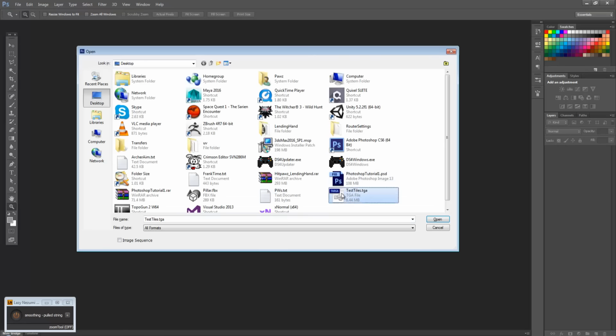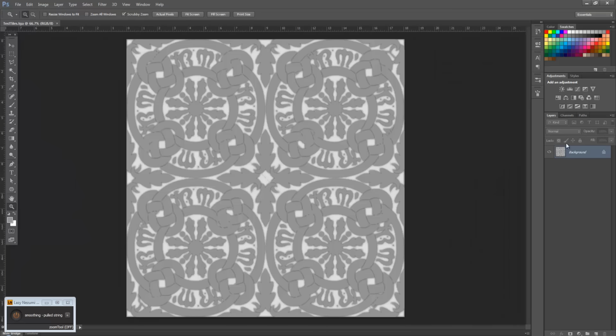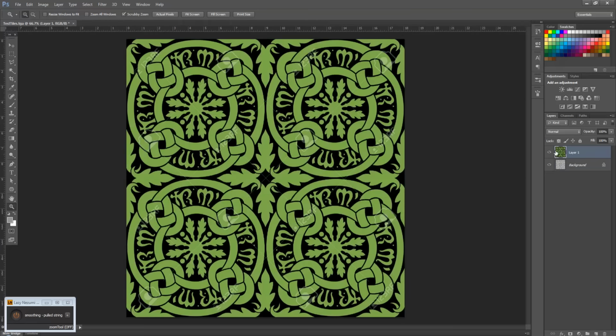Let's go ahead and open it up again. And I lost my original because I didn't hide the layer. So what I can do is just paste that back in because I still had it copied from Google. All right, let me do that one more time.